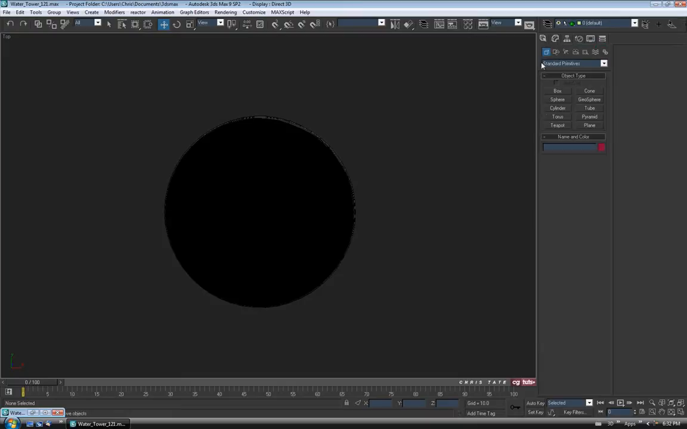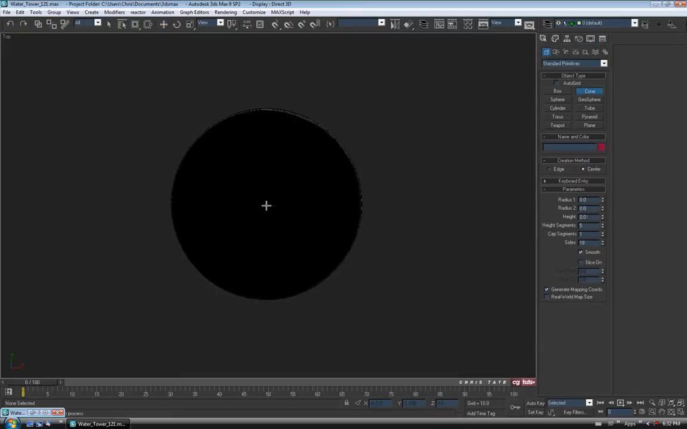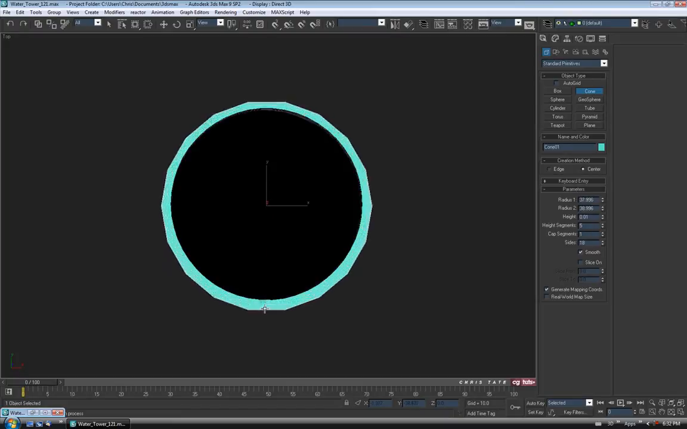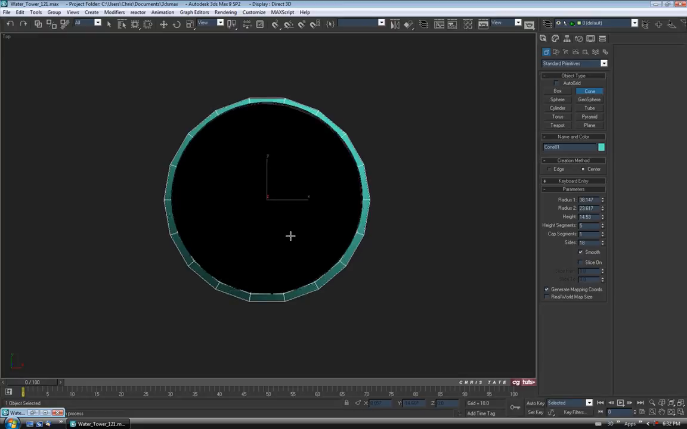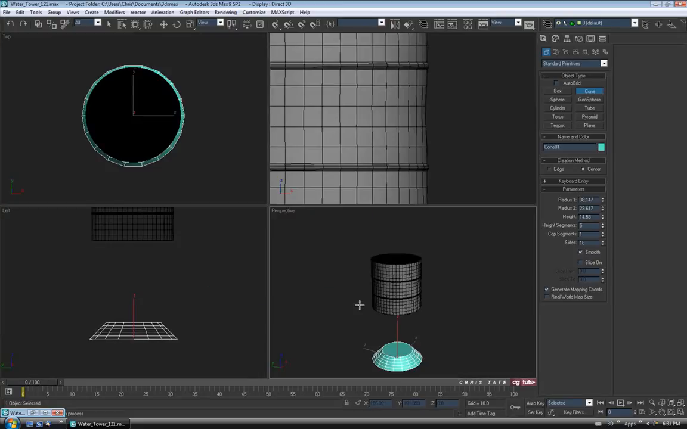Alright, so we'll go back to the create panel, and I'm just going to grab a cone, and just drag one out here. And don't worry if it's perfectly centered. We'll align it in a second. Let's just get one in. Okay, and back to perspective.